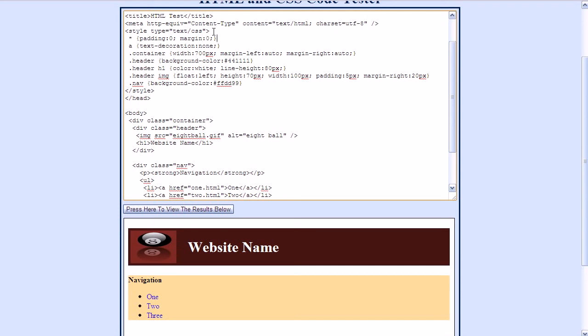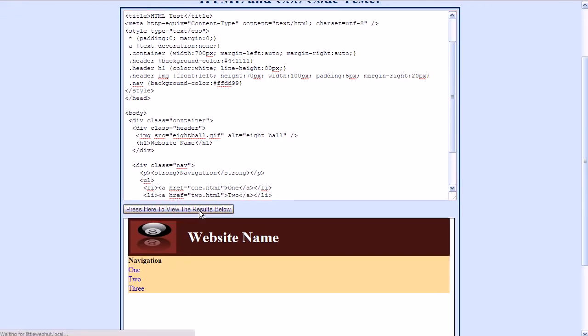And this causes all of the tags to have padding and margin values set to 0. For any of the tags that I wish to have values other than 0, all I need to do is set those somewhere following this line in the styles section. So let's press the test button and see what we have now. And now you'll notice that there's no space in between the heading and the navigation section.